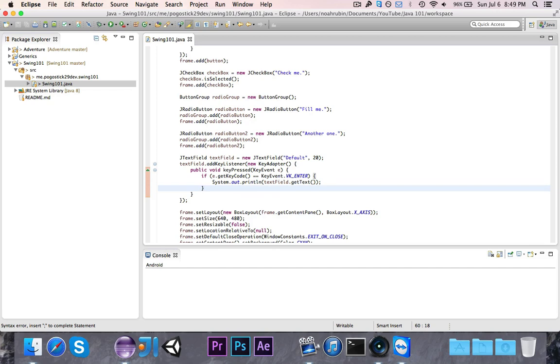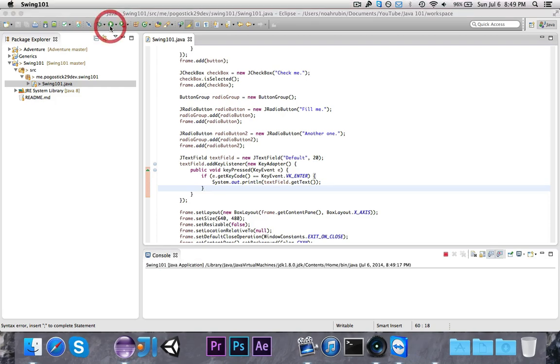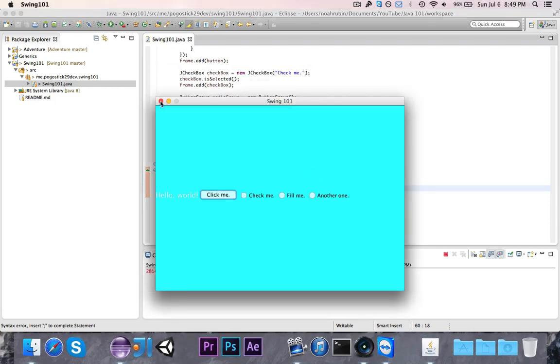Alright, so that is the text field. Let's go ahead and run this. And I forgot to add it.